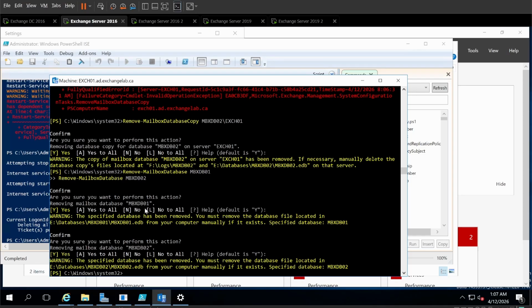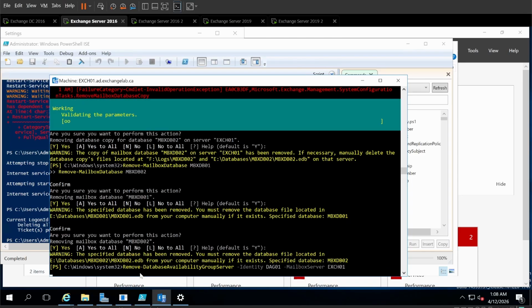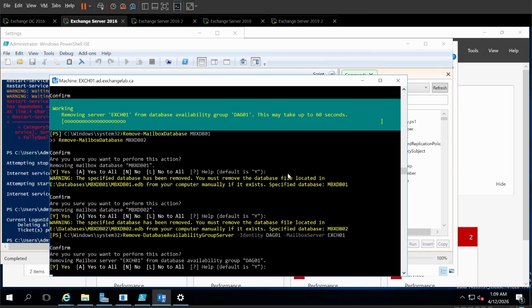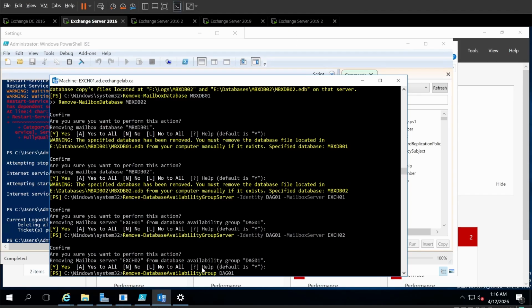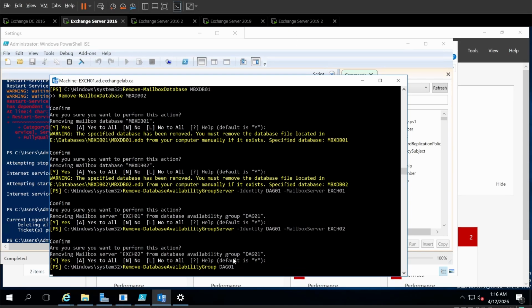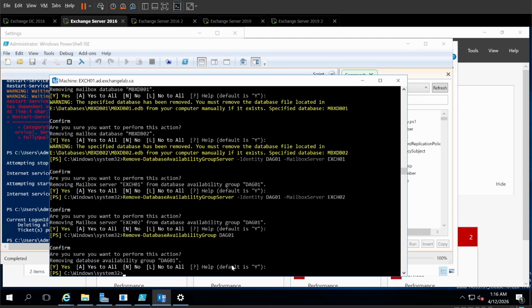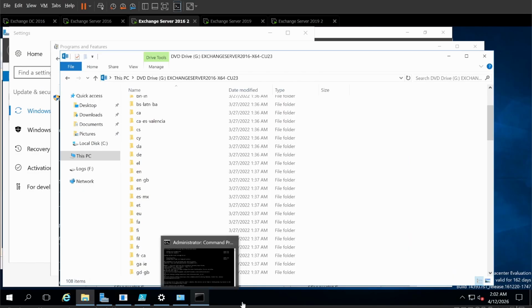Okay, so now the mailbox databases 1 and 2 have been removed. We are going to remove Exchange server 1 and 2 from the DAG. I'm going to wait until that is done, and then I'll come back. And now that the two servers have been removed from the DAG, I'm going to delete the DAG itself. Perfect. Now it's time to uninstall Exchange Server 2016.